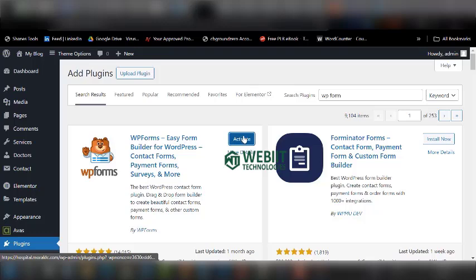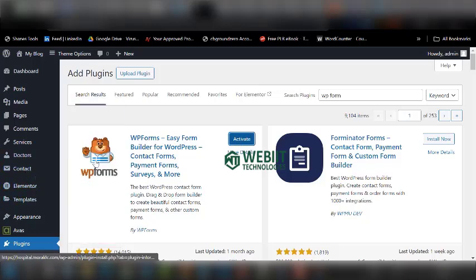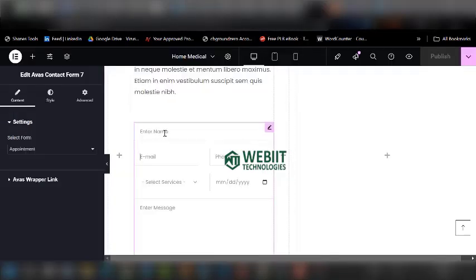All right, so we'll just activate. Okay, we'll activate the plugin. All right, so you can see that. So next, we just quickly customize the form in such a way that it will just allow what we need. And look at the form we have here. You just need the name, the email, the phone number, services, and the date.